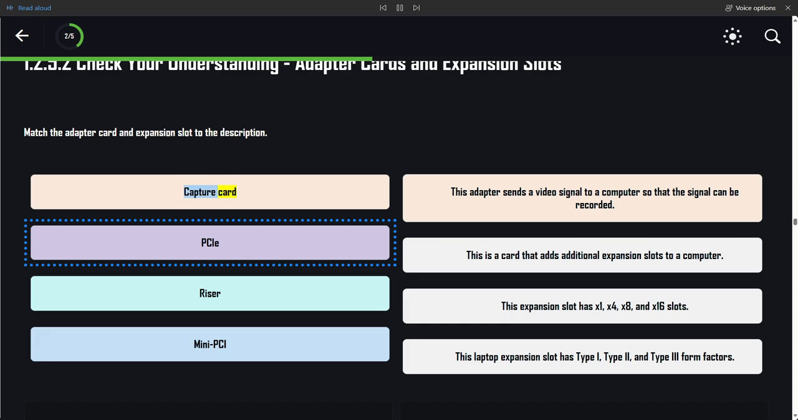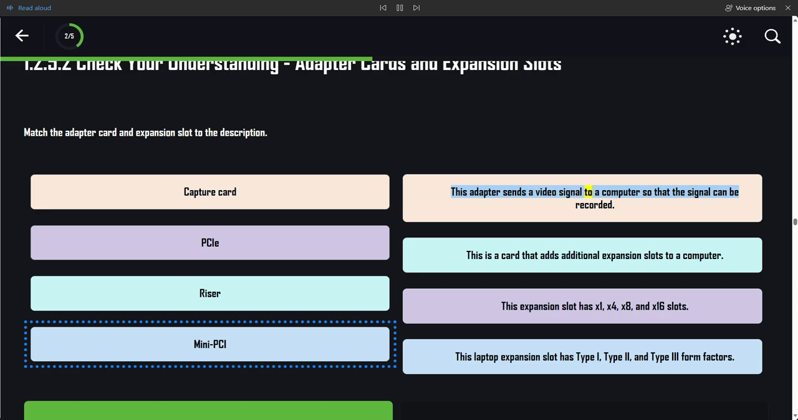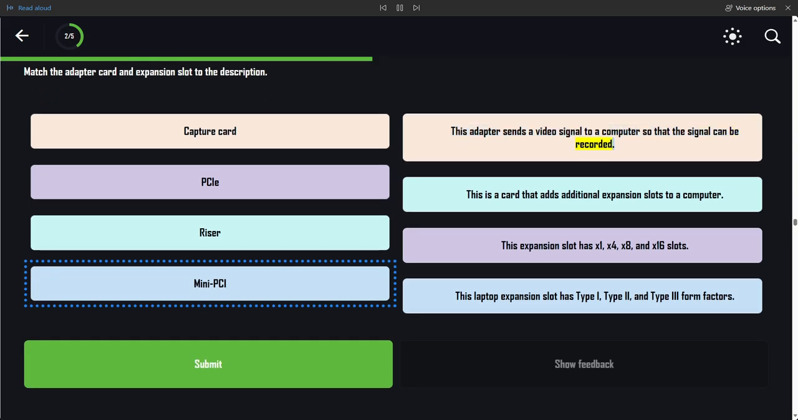Capture card. PCIe. Riser. Mini PCI. This adapter sends a video signal to a computer so that the signal can be recorded. This is a card that adds additional expansion slots to a computer. This expansion slot has X1, X4, X8, and X16 slots. This laptop expansion slot has Type 1, Type 2, and Type 3 form factors.